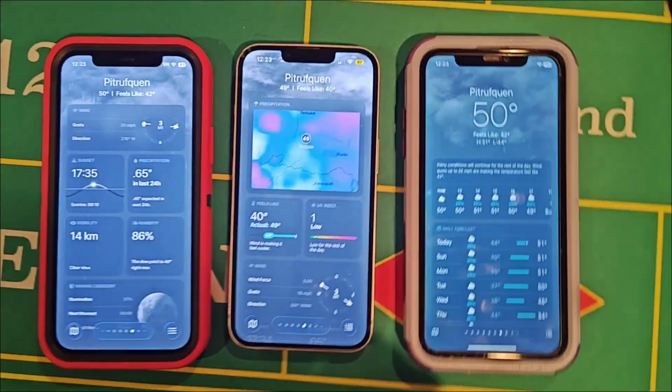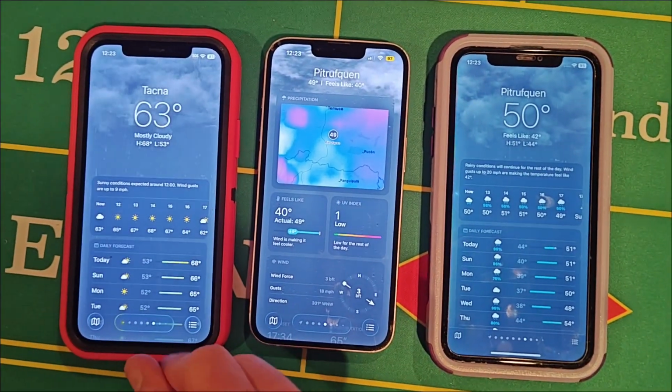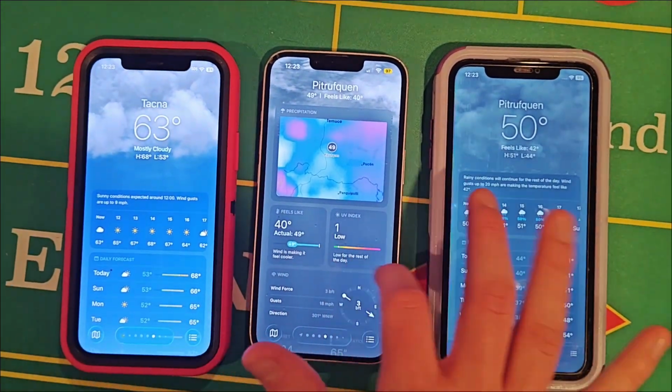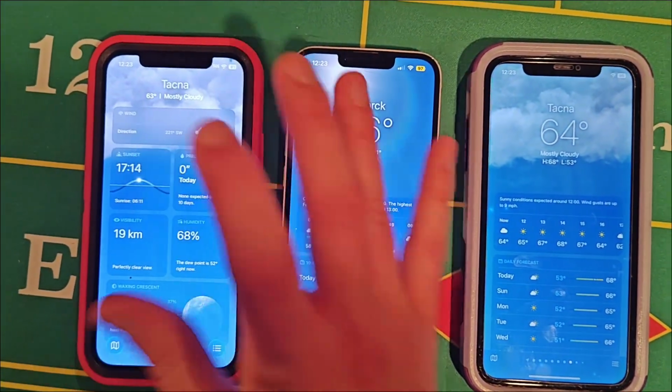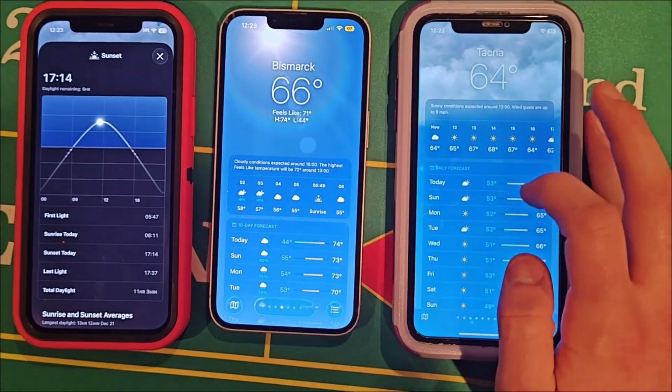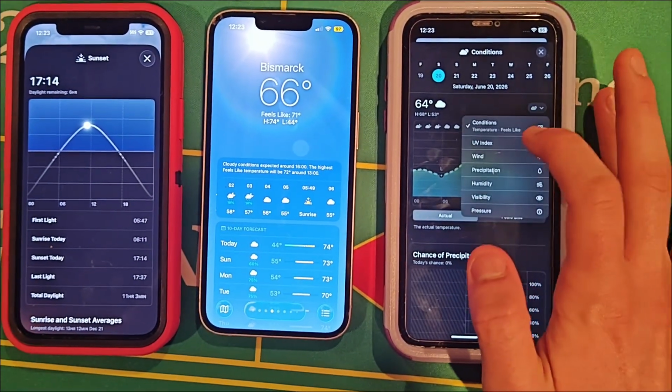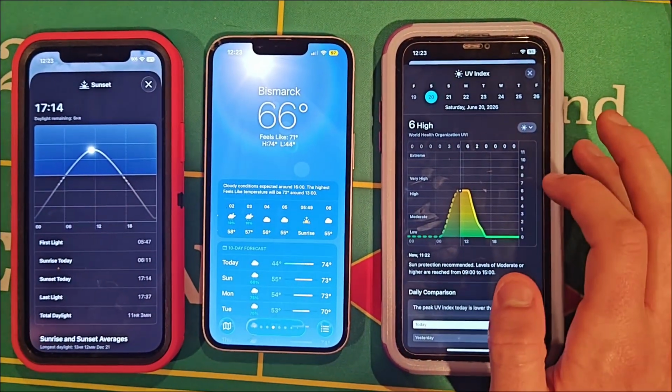That city also experiences the southern hemisphere. Now let's compare this city here. Sunrise and sunset graph, temperature, and UV index.